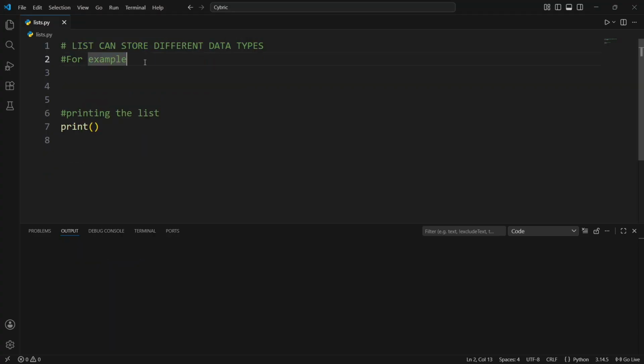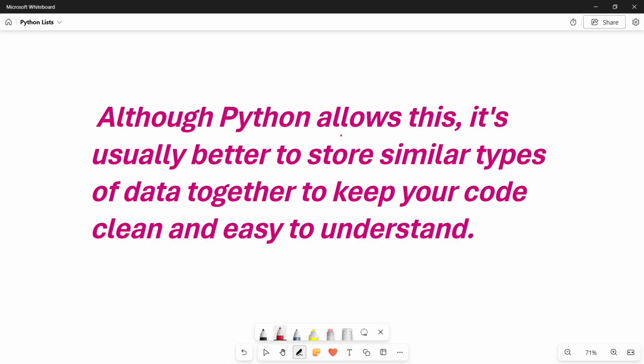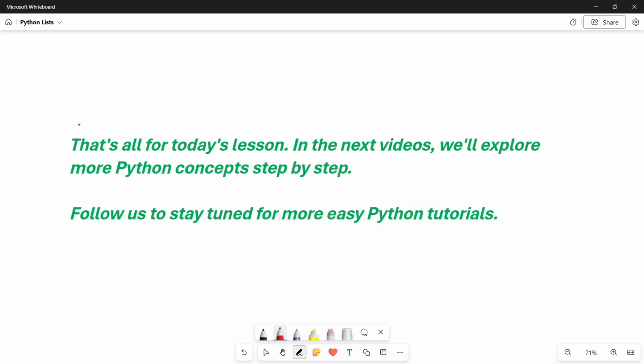Lists can even store different data types. For example, data = ["John", 20, True, 85.5]. Although Python allows this, it's usually better to store similar types of data together to keep your code clean and easy to understand. That's all for today's lesson.